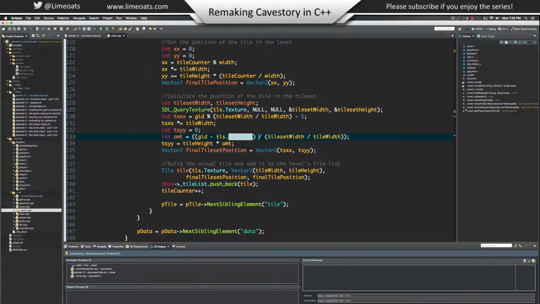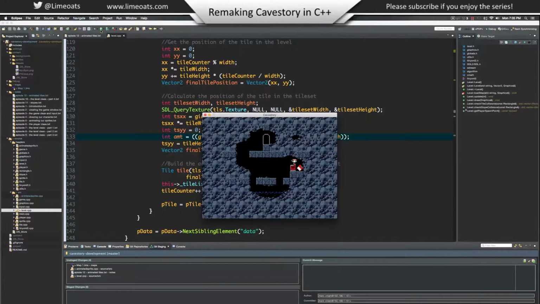So if you save that now and load up your game, the disk and the health things show up correctly. And that's perfect. They're not animated or anything, so we didn't set that up yet, but they're there. So it's now taking the correct tile from the correct tile set.